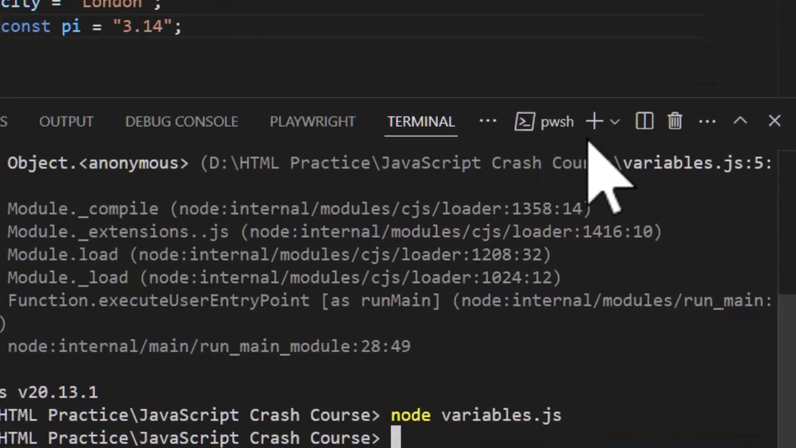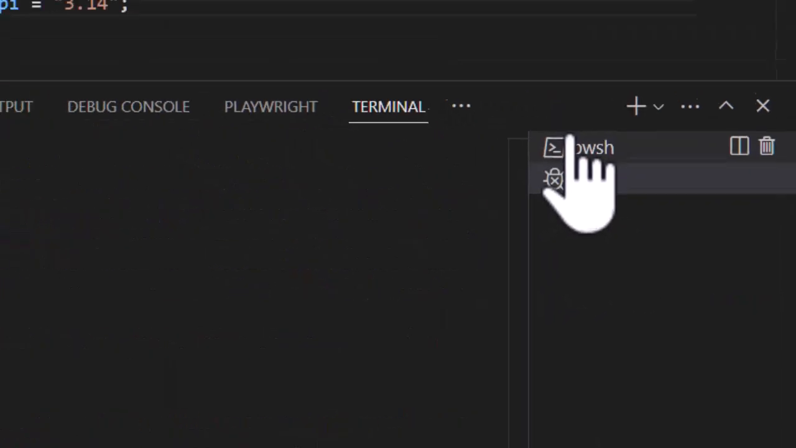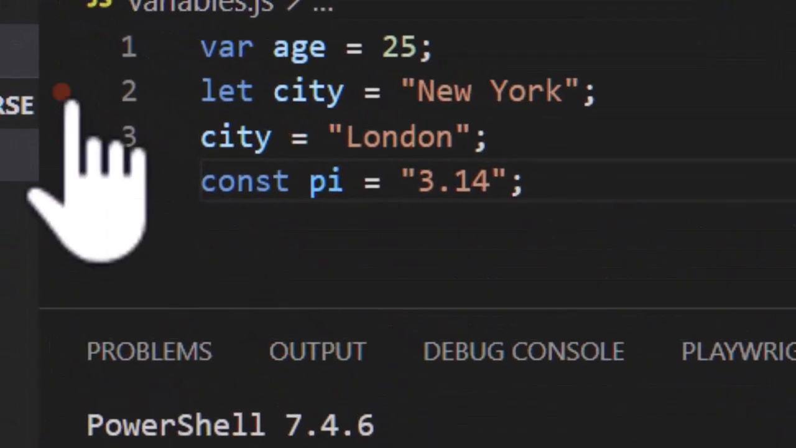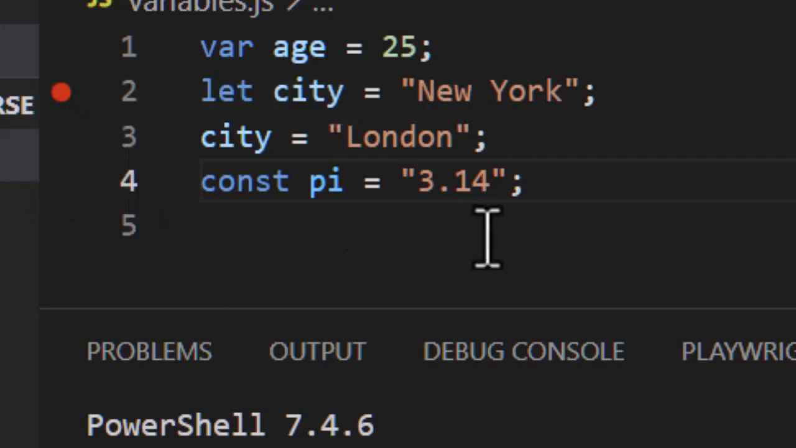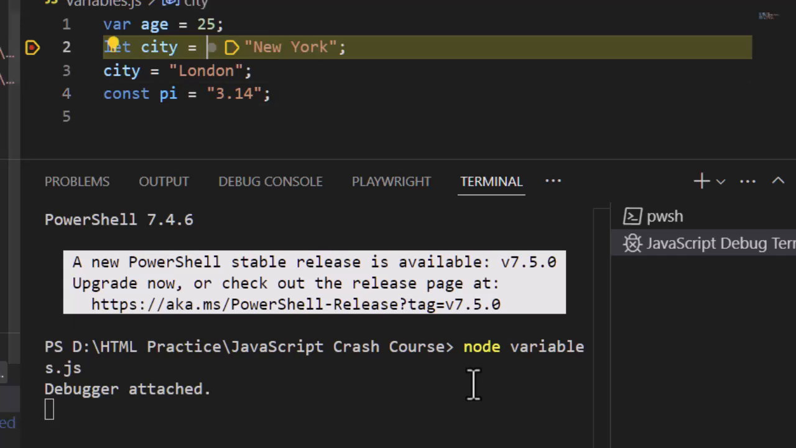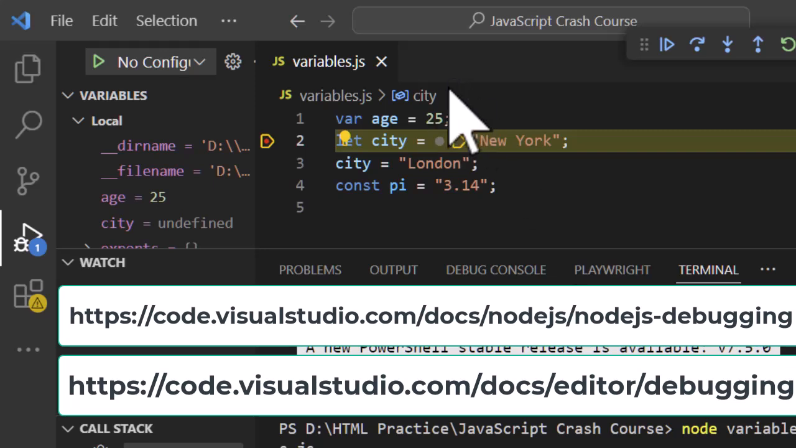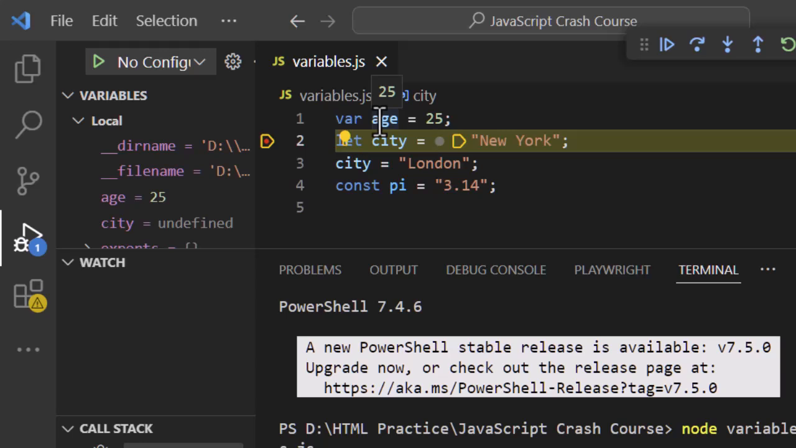So a better approach is to go over here and select JavaScript Debug Terminal. This feature allows you to put a breakpoint in Visual Studio Code editor by clicking over here on the sidebar. And now if I select the same command, it's going to stop the execution of JavaScript at this stage. And now we have multiple ways of inspecting the value of variables. So if I hover my mouse over it, it shows me the value of 25 assigned to variable age. But if I hover over city, it's still undefined because this line hasn't executed yet.